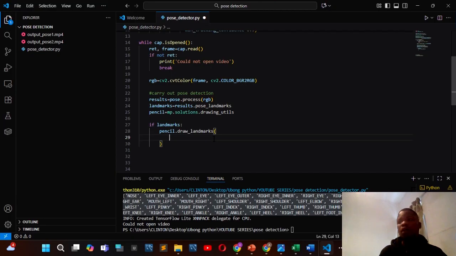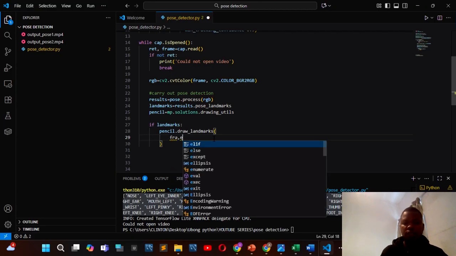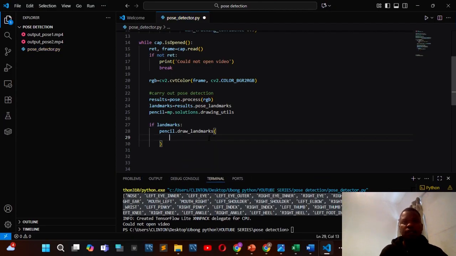So what are we going to take? The image we want to draw on, which in this case is our frame. Why am I using the frame? Remember that we are processing on the RGB, but we don't want to draw on the RGB because OpenCV will mistake BGR for RGB, so we are actually drawing on the original frame.